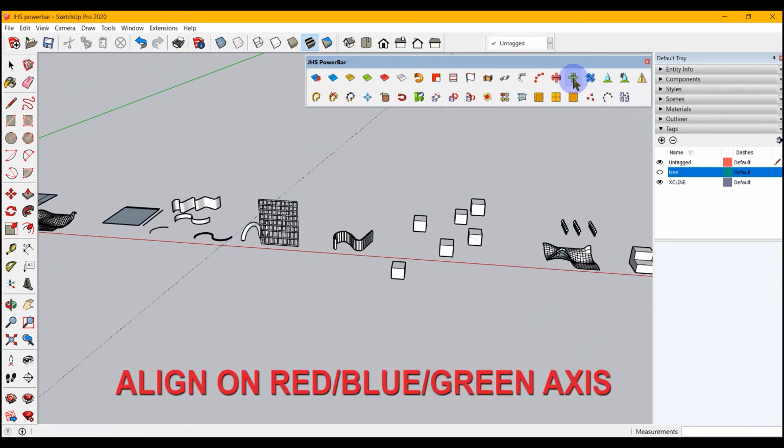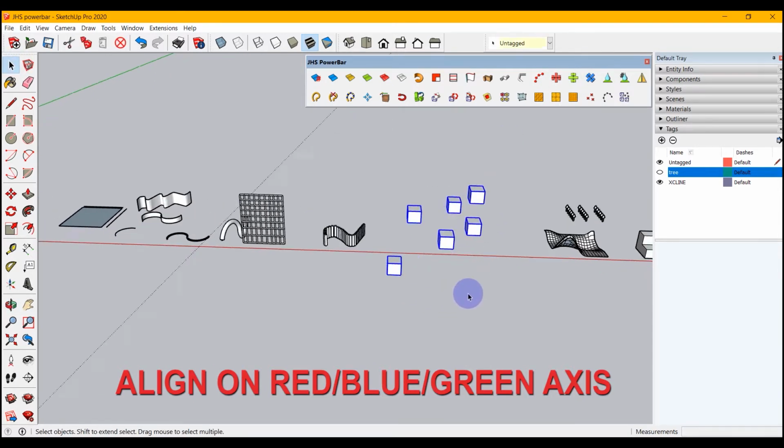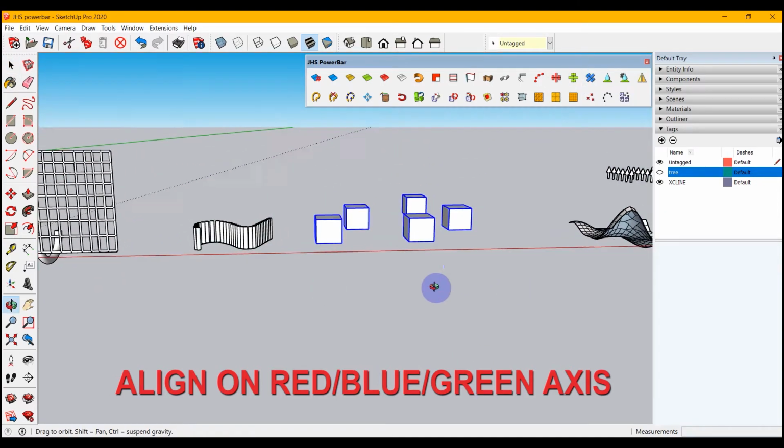Align on red, blue or green: align objects on the same axis as selected by you. So if I take these objects and select align along blue, they all get moved to the same vertical height.